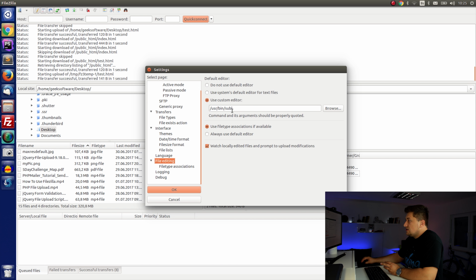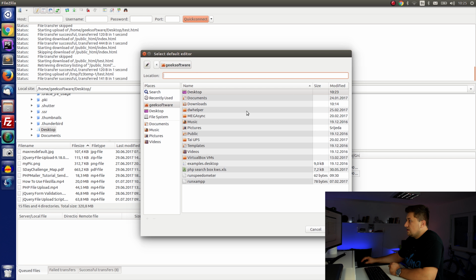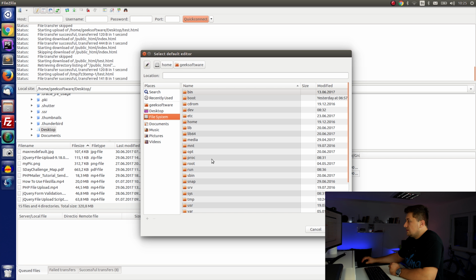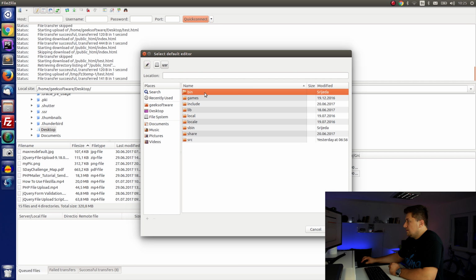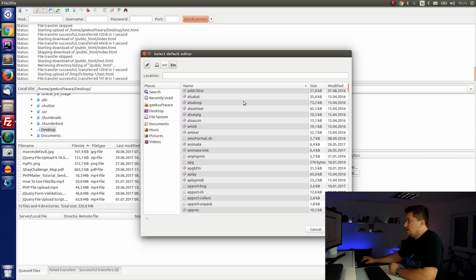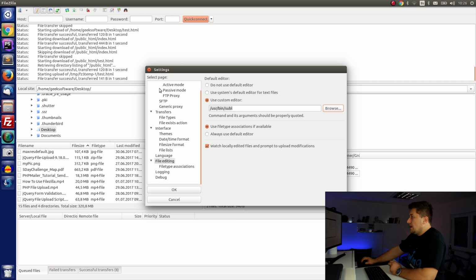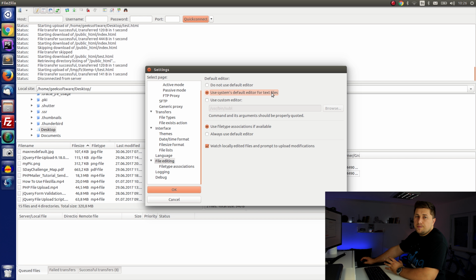So since this is Linux, I just go to the file system, user, can see it, bam, and I have found Sublime here. If you are on Windows, you are probably going to the C program files, etc. Or you can just choose the option use system default editor for text files if you are happy with the one that is already current.